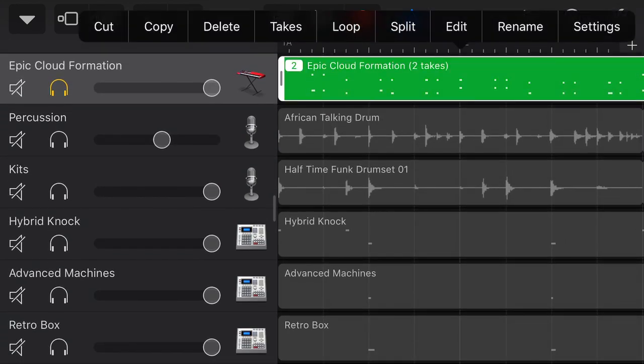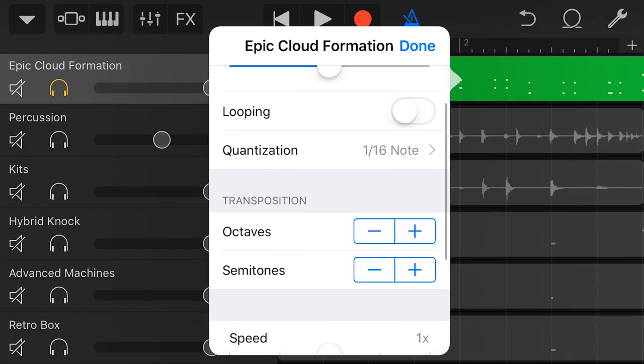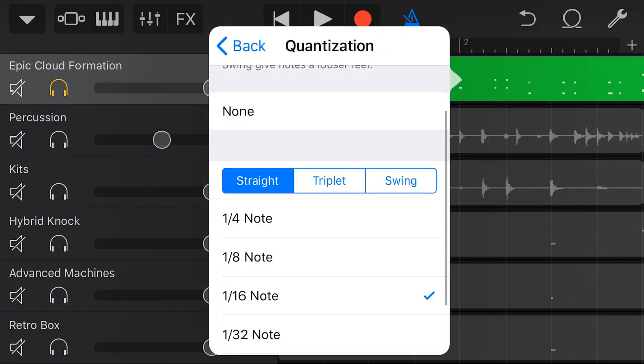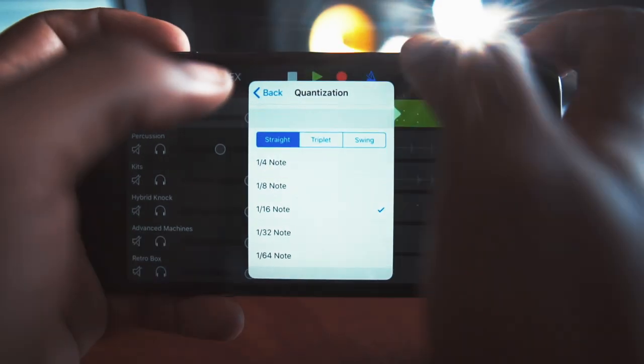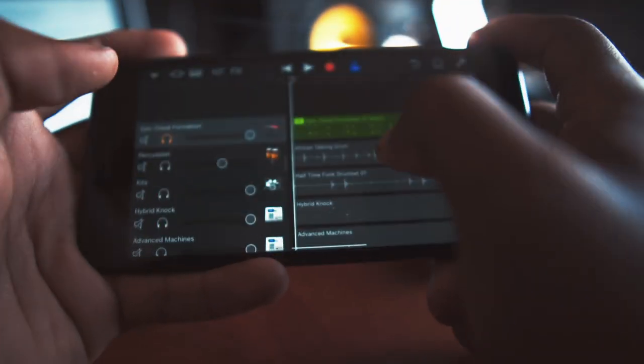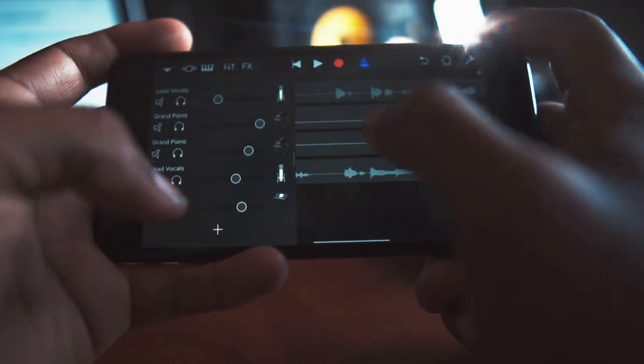Make sure you go to settings and you quantize it so that it's actually on the beat. So quantize to 1/16.